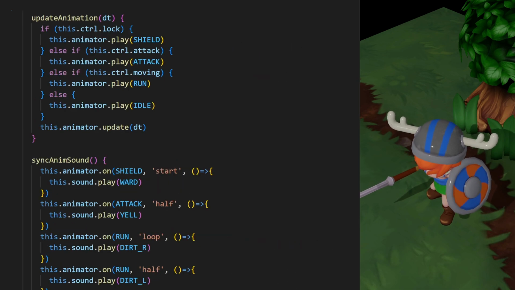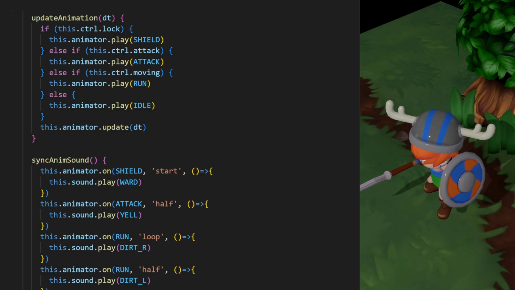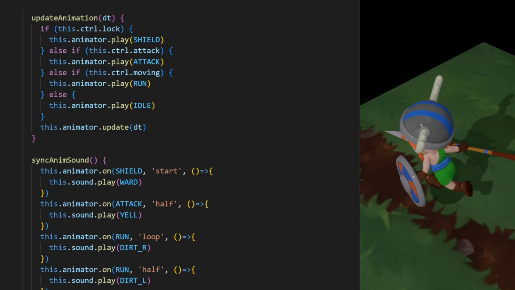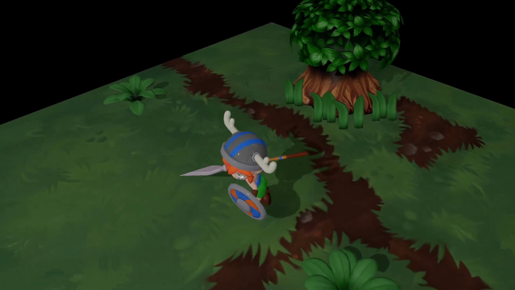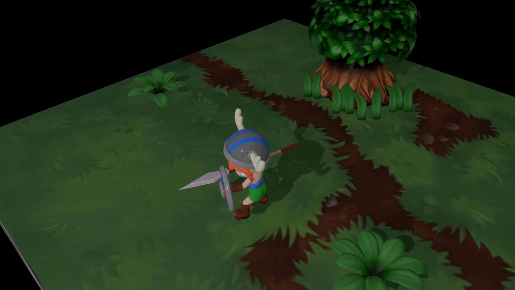Depending on actions on the controller, we trigger animations on the character, and depending on the status of the animations, we trigger sounds. Testing. We have a sound for moving, for attack, for shielding.